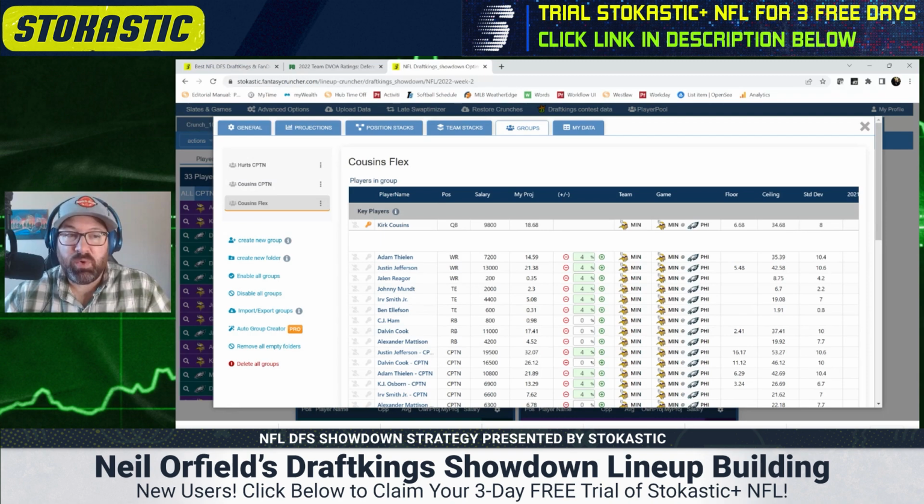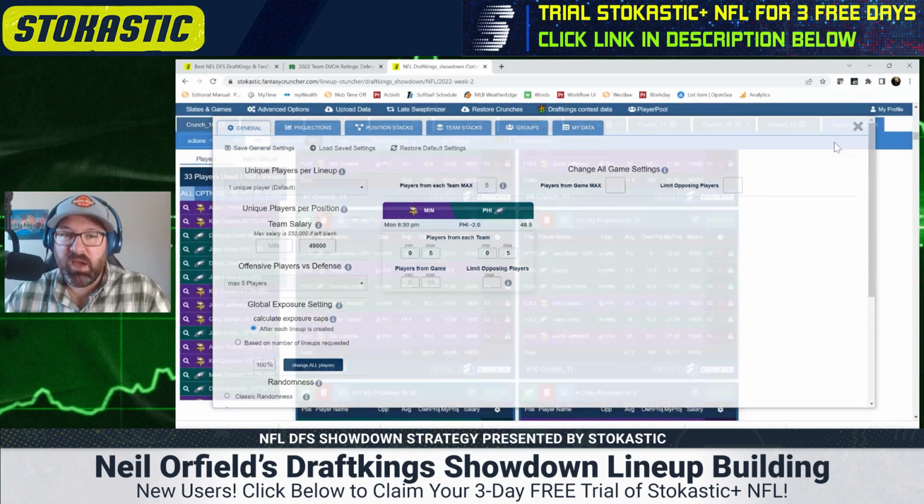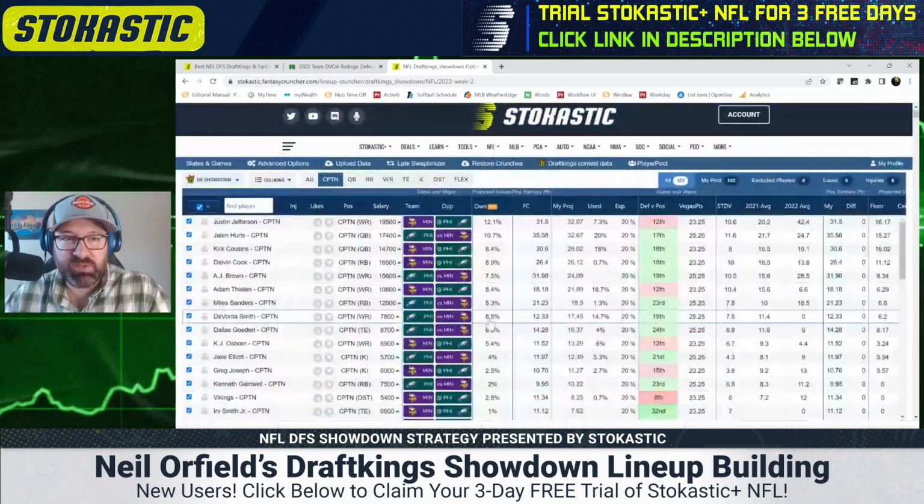There are plenty of ways for Cousins to be in that flex spot without bringing along any pass catchers with him, so I didn't even create a group for that one. I think that's about all I need to say about this. I guess we can look at some individual players really quickly and see who is and is not making it into my player pool.